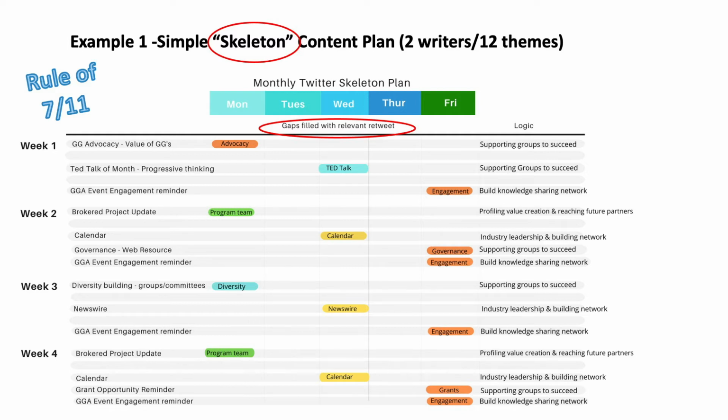So looking at week 1, for example, on a Monday, one of our chosen themes is that we will always have an advocacy post around the value of grower groups. On a Wednesday, we will post the TED talk that we included in our Newswire newsletter that month, and that showcases progressive thinking and learning in a way that we feel is helpful to the industry, our industry, to drive change. And then on a Friday of week 1, we'll have an engagement post.